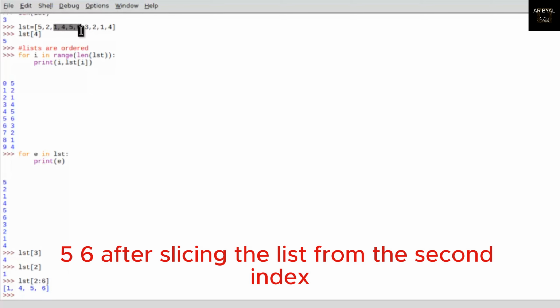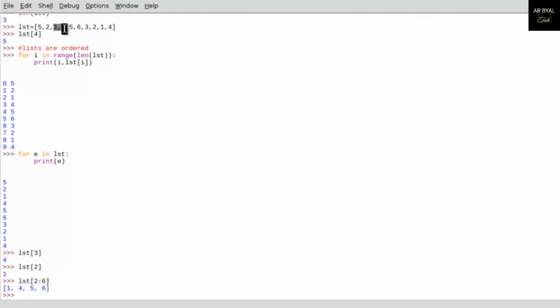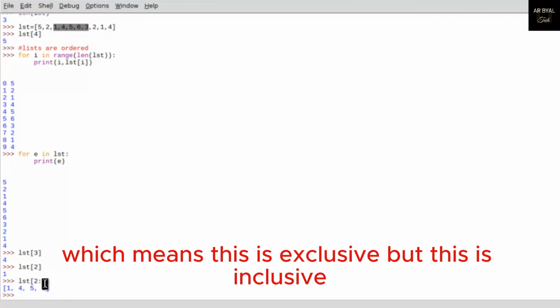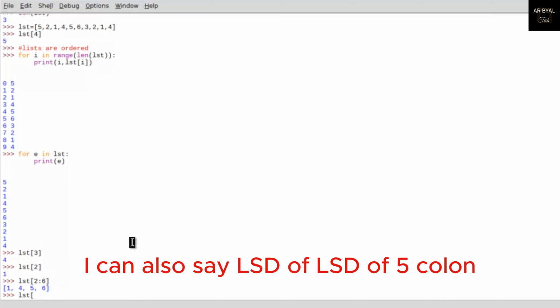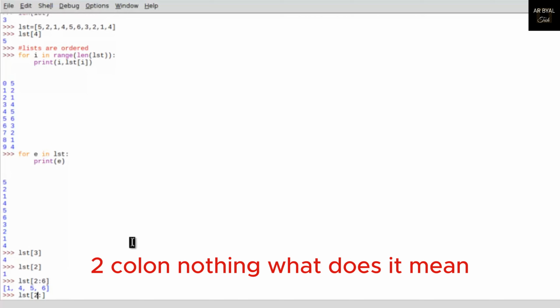1, 4, 5, 6. After slicing the list from the second index, the second index is included: second, third, fourth, fifth. 6 is not included, which means this is exclusive, but this is inclusive, which means LSD of 2 colon 6. I can also say LSD of 5 colon nothing, or 2 colon nothing.